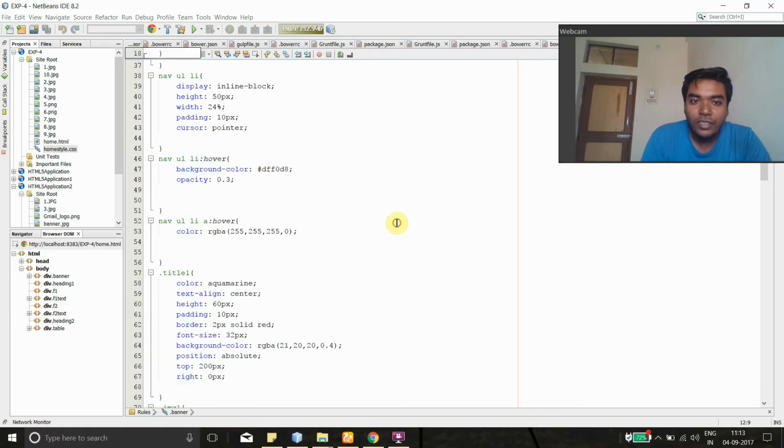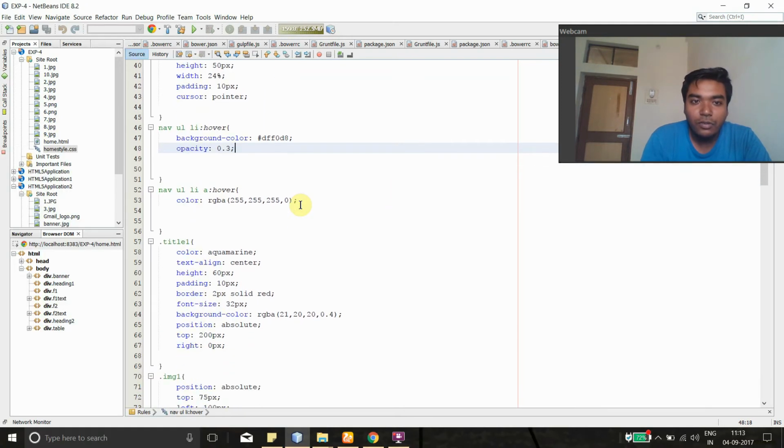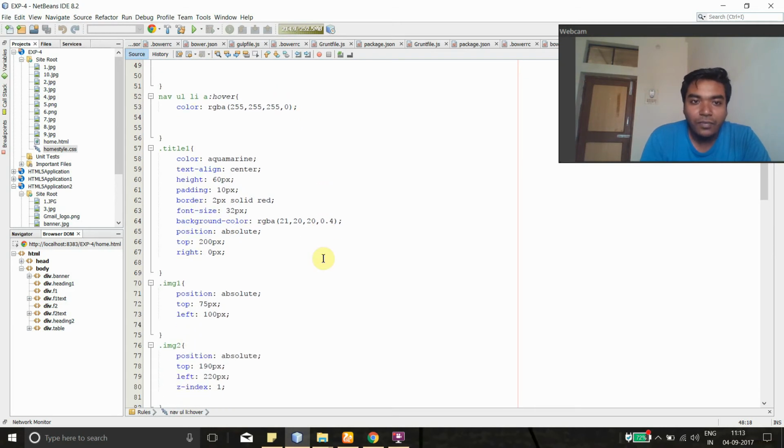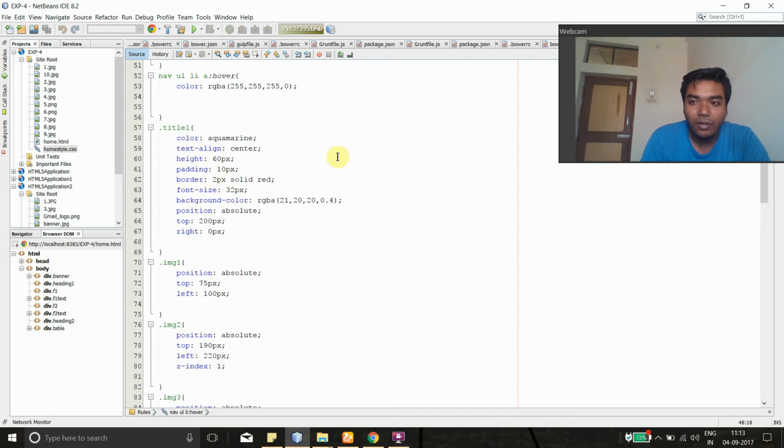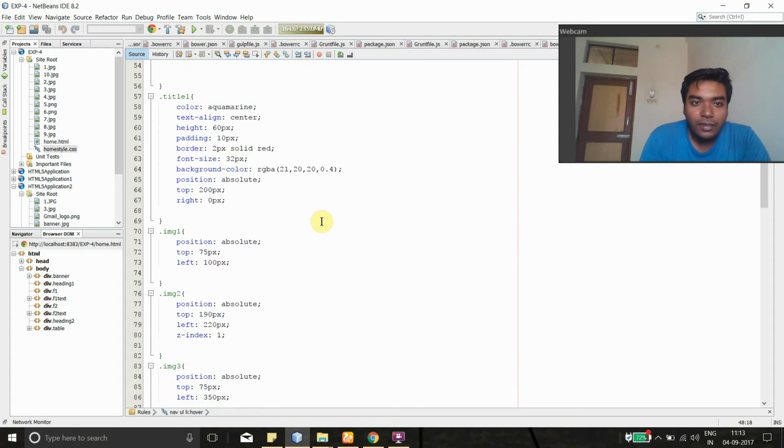My cursor will be changed to the pointer. Then I have used hover, background color, and opacity will be 0.3, so it will be very light. Then in the list again I am going to hover, with color as RGBA, 255, 0.